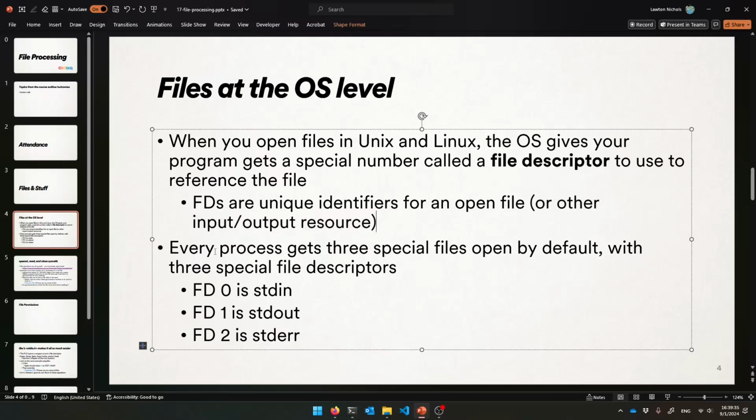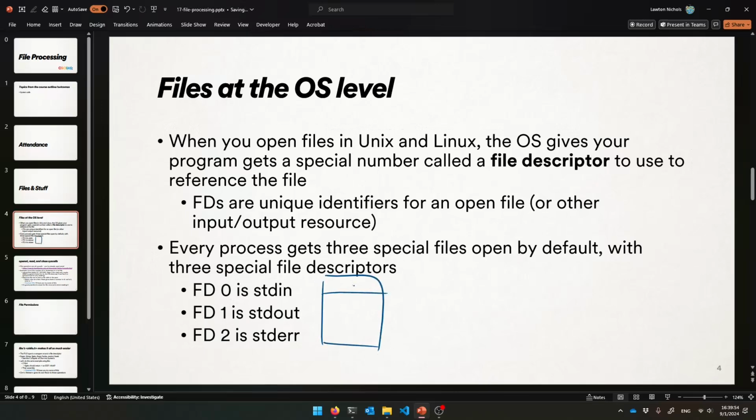So here's a little bit more about that. Every time you run a program, it gets 3 special files opened for you by default, with 3 special file descriptor numbers that are always these, and they're never used for anything else. File descriptor number 0 is the user's keyboard. That's standard in, which you can read from. It's not a real file, it's a fake file, but it acts a whole lot like one. So it's useful that you could use read to get information from the keyboard.